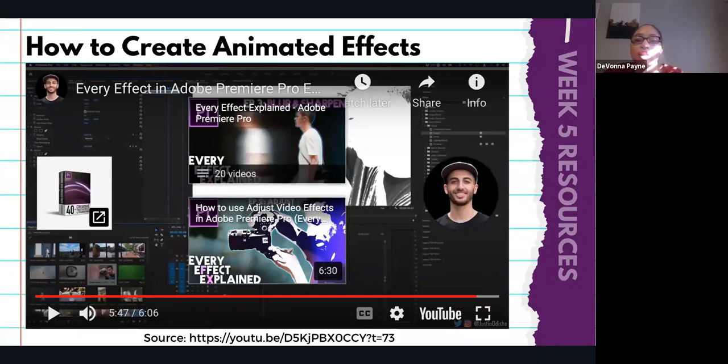Again, he adjusted his workspace to where he moved his effects panel off to the right versus within the project panel. But you can adjust and move everything around as regards to your workspace in Adobe Premiere Pro. It's really just your preference.